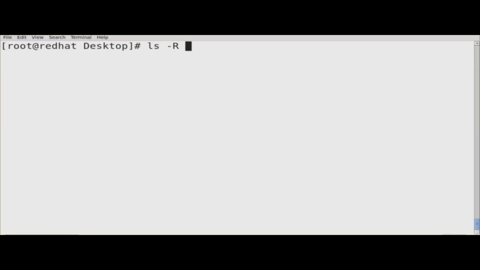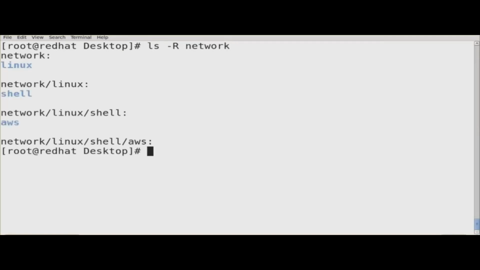Capital R, recursively, means everything. List everything. List everything from where? From network. So it will give the particular directory's tree structure, complete information of a directory. See here. In network, Linux is there. Under Linux, shell is there. Under shell, AWS is there. Complete information here. Network under Linux under shell under AWS. This command is clear.